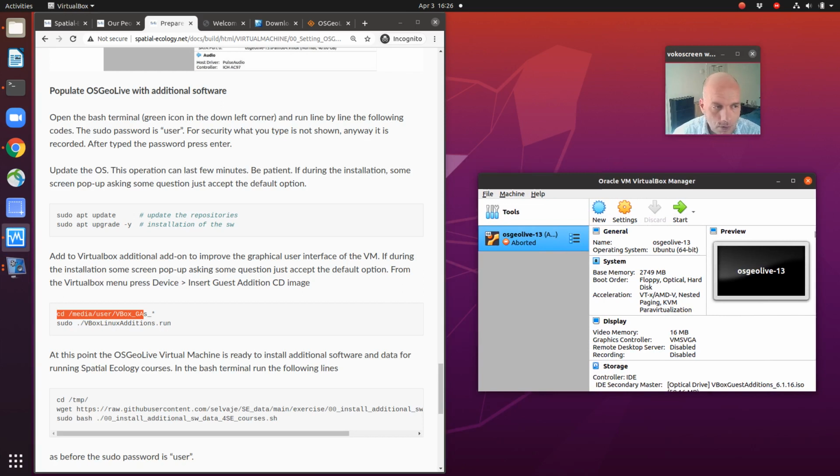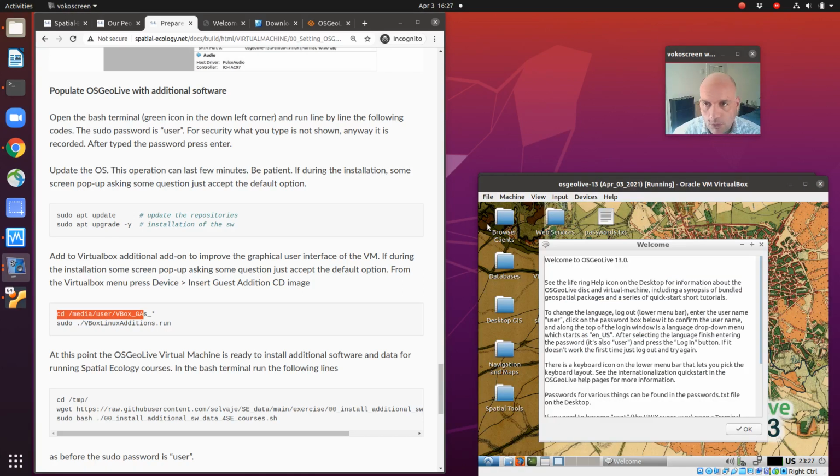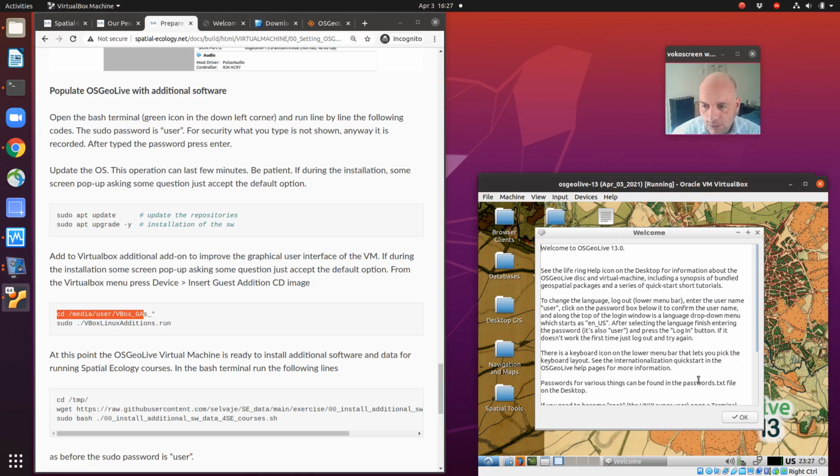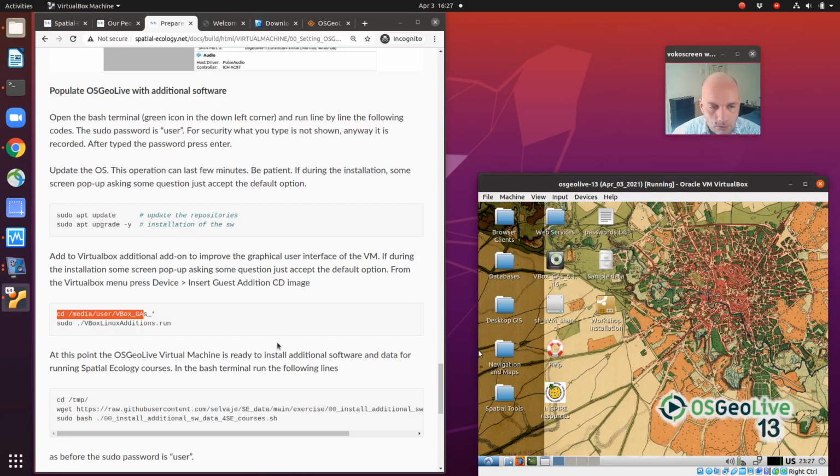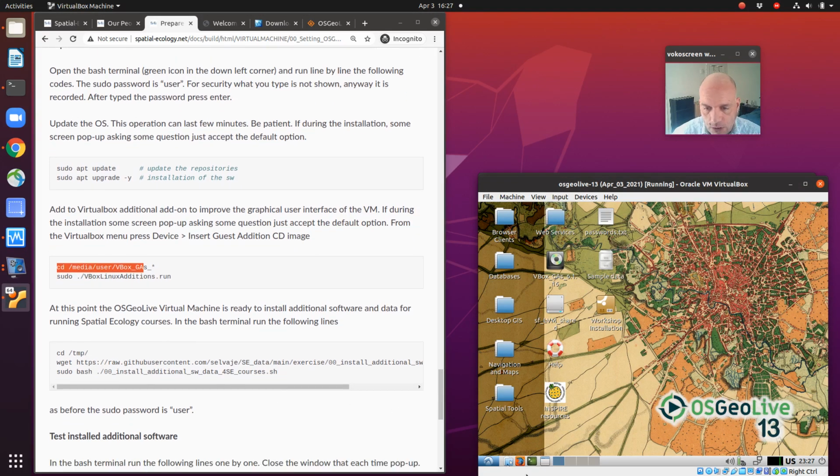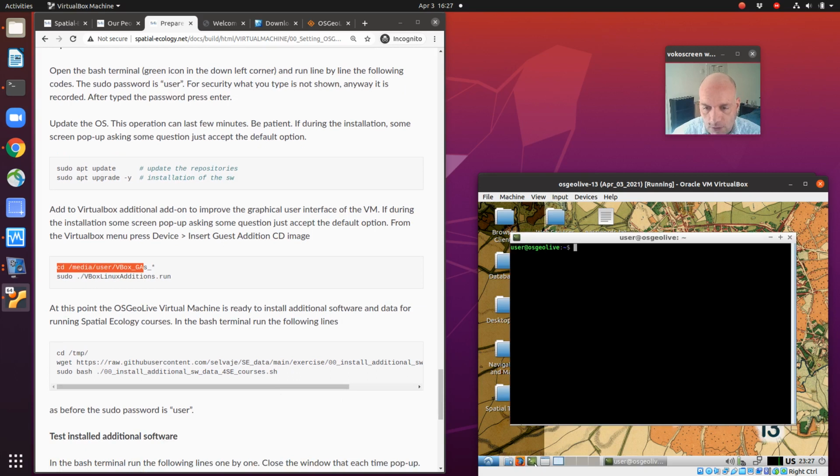So after the installation and the final reboot, we can proceed once again with the installation of additional software. In this case, we just open the terminal once again. We can enter cd /tmp, and we can wget this scripting procedure.